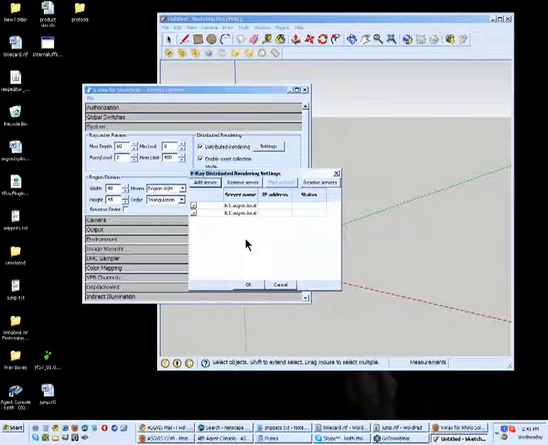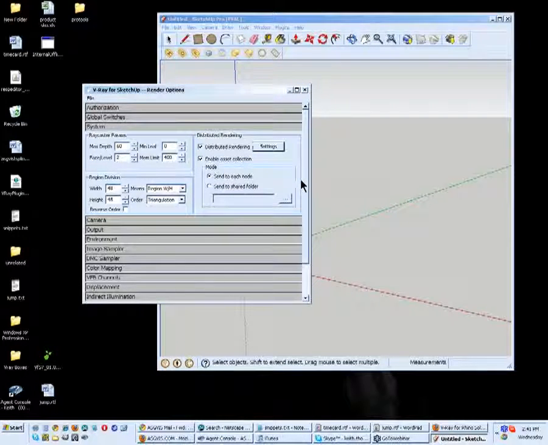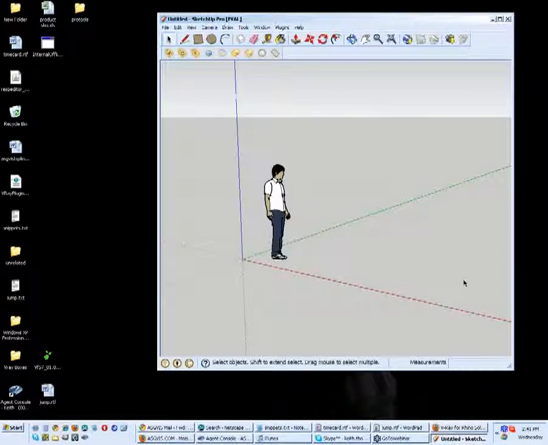I actually have myself added twice here, which adding yourself doesn't do anything, but adding different computers can make a huge difference on your render time. We're going to hit OK, and we're done. That's actually all that's involved in the process of setting up distributed rendering. So, I hope that was pretty helpful.